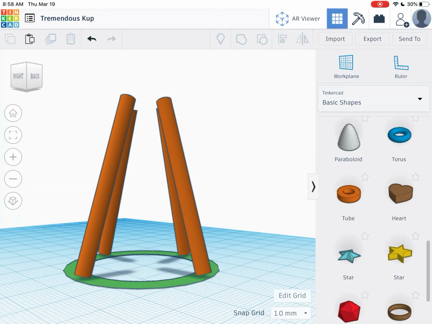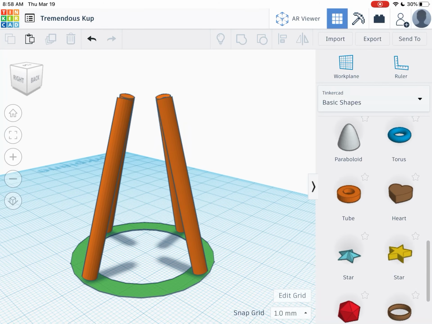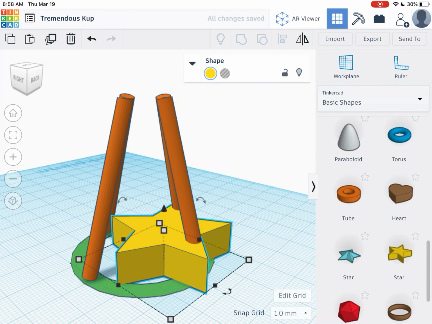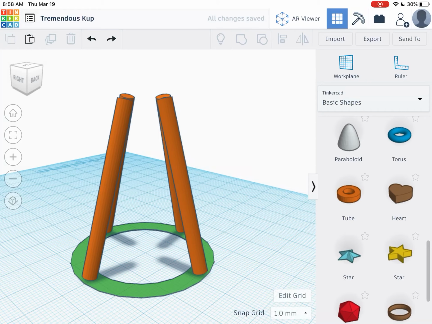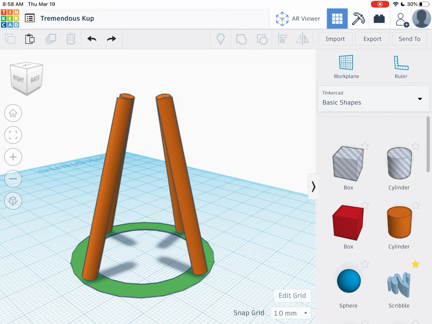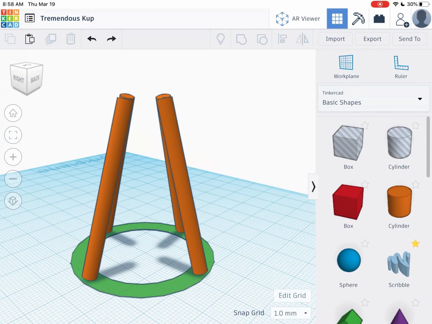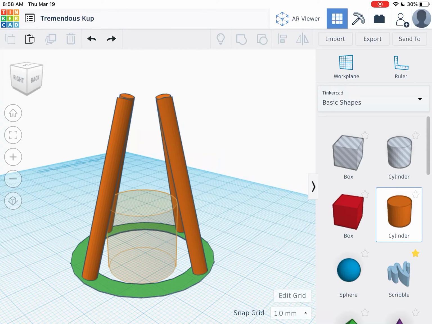Alright, and now I'm going to say they're coming together a little too much. So, whoops. Well, that's okay. Let's not worry about being perfect. Let's go ahead and grab a flat cylinder, and let's put another cylinder down, which will be nice.